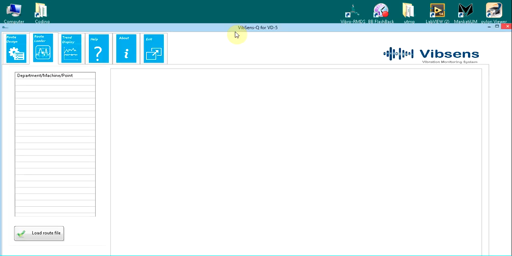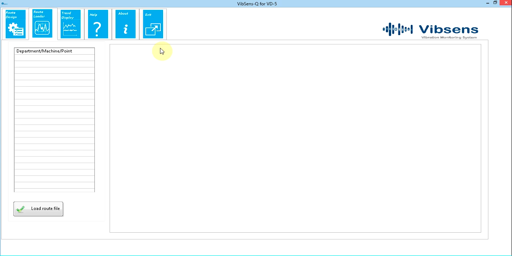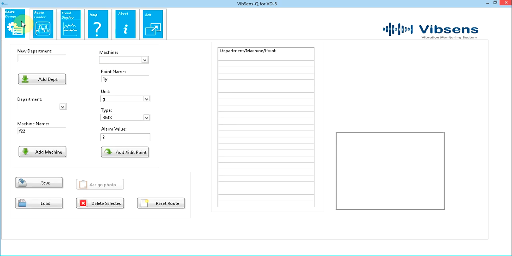Performing measurements, first of all, we need to design a route. In VipSense-Q software for VD5 series, you can define up to 5 departments. For each department, you can define up to 30 machines, and for each machine, you can define up to 32 measurement points.